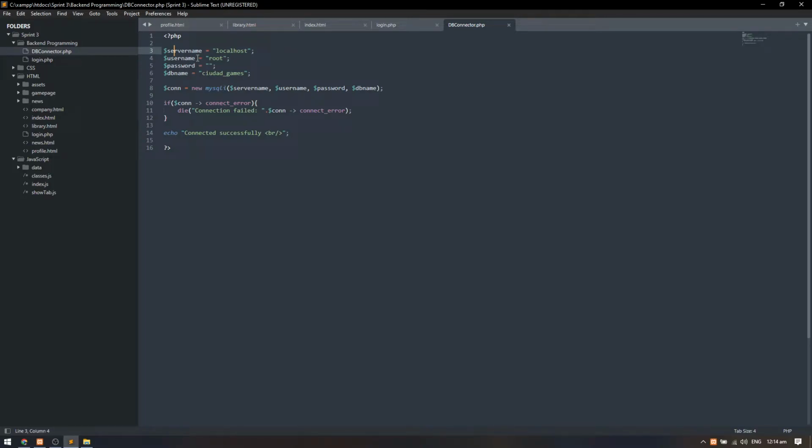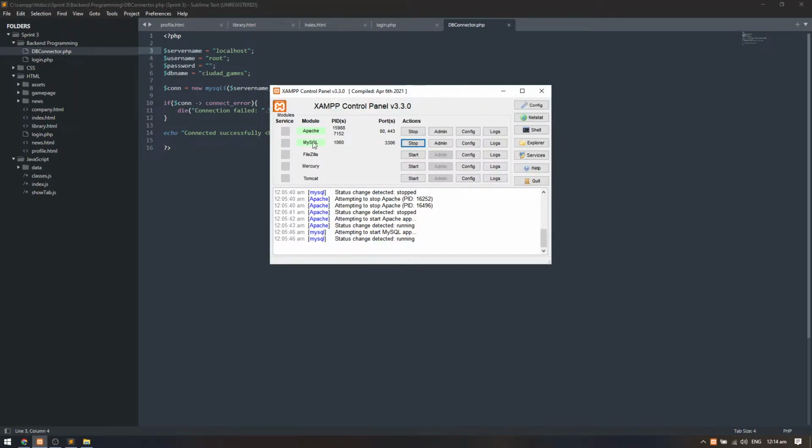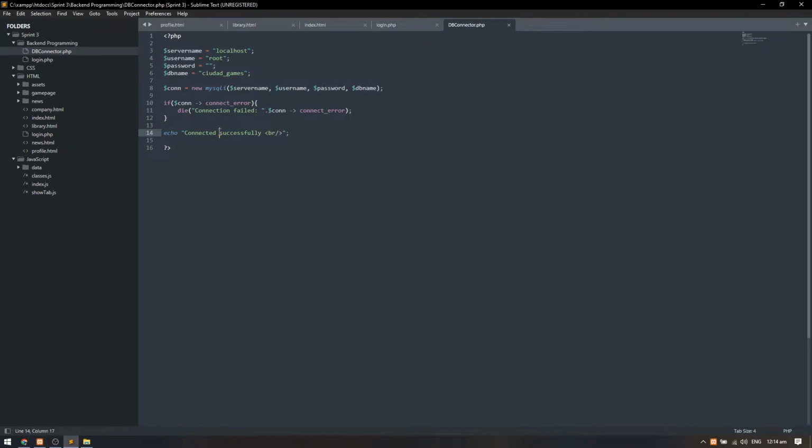Right now, we are not submitting this to an online website, so we can just use root as well as an empty password. The database name that we are going to use is what we call the Ciudad games, and we are going to establish a new MySQL connection. This is through the work of the MySQL framework over here. We check if there is a connection. If there is, we print connected successfully. However, if not, we say connection failed.